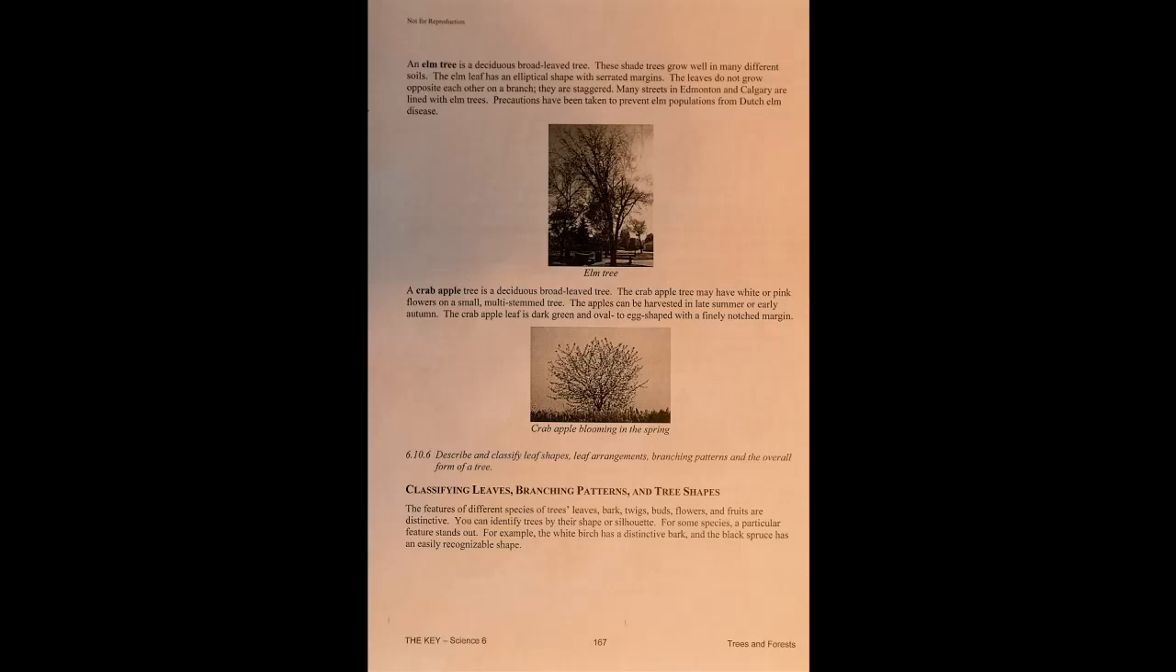A crabapple tree is a deciduous broadleaf tree. The crabapple tree may have white or pink flowers on a small multi-stemmed tree. The apples can be harvested in late summer or early autumn. The crabapple leaf is dark green and oval to egg-shaped with a finely notched margin.